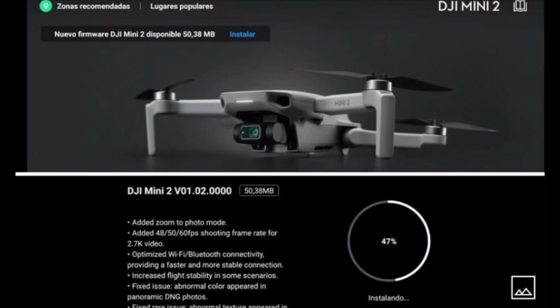So what do we get with the new DJI Mini 2? Well, we now have added zoom to photo mode. That's crazy. We don't even have that on the DJI Mavic Air 2. That's great. We now also get added 48, 50 and 60 frames per second shooting frame rate for 2.7K video on the DJI Mini 2. This is really good, and this really does make the DJI Mini 2 even better.